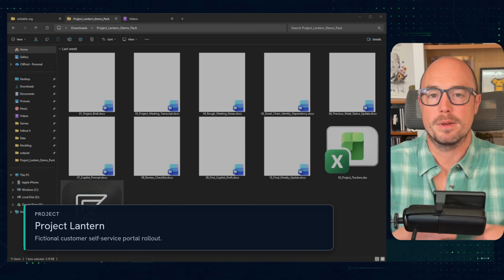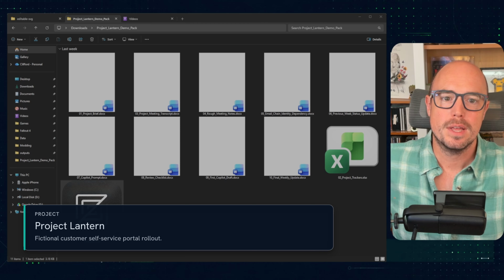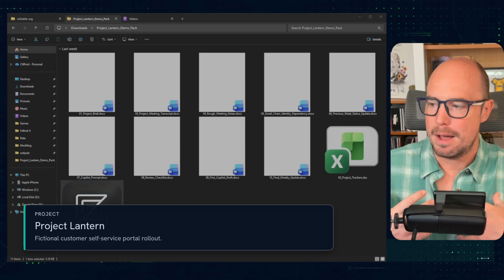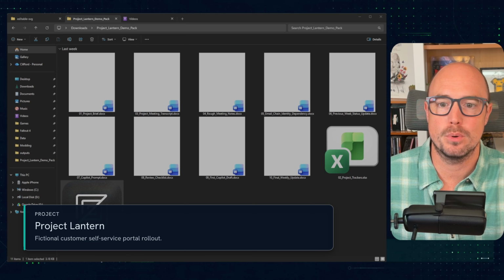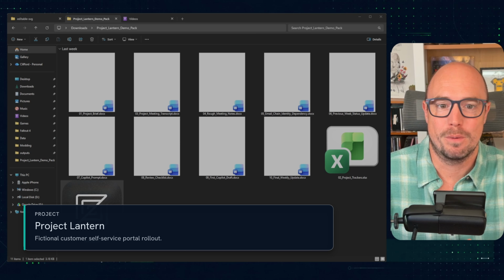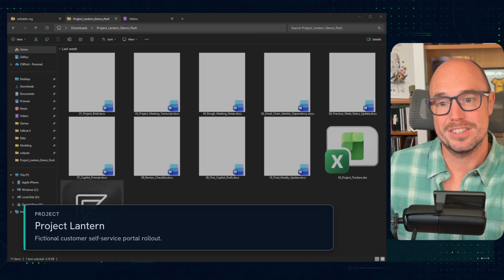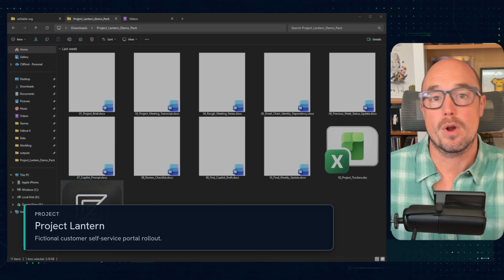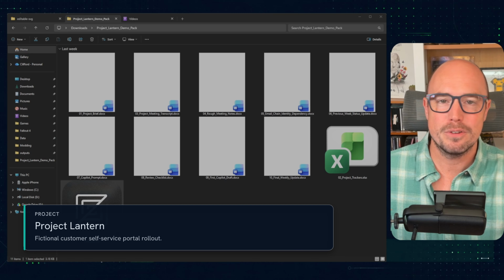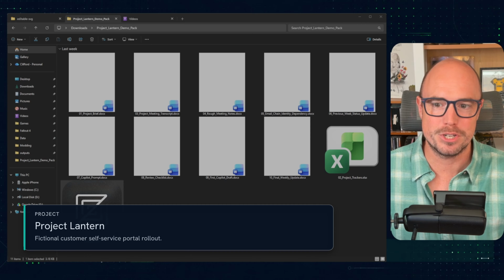Let's go. So to show you this all properly without using anyone's real work data, I've created a fictional project here called Project Lantern. Now, it's essentially a customer self-service portal rollout for a medium-sized company. Like most real projects in the real world, it's got a deadline, many people involved, a dependency that's starting to slip, a requirement that has changed, and a few other actions and the normal kind of fun hidden stuff that lives in real-world projects.